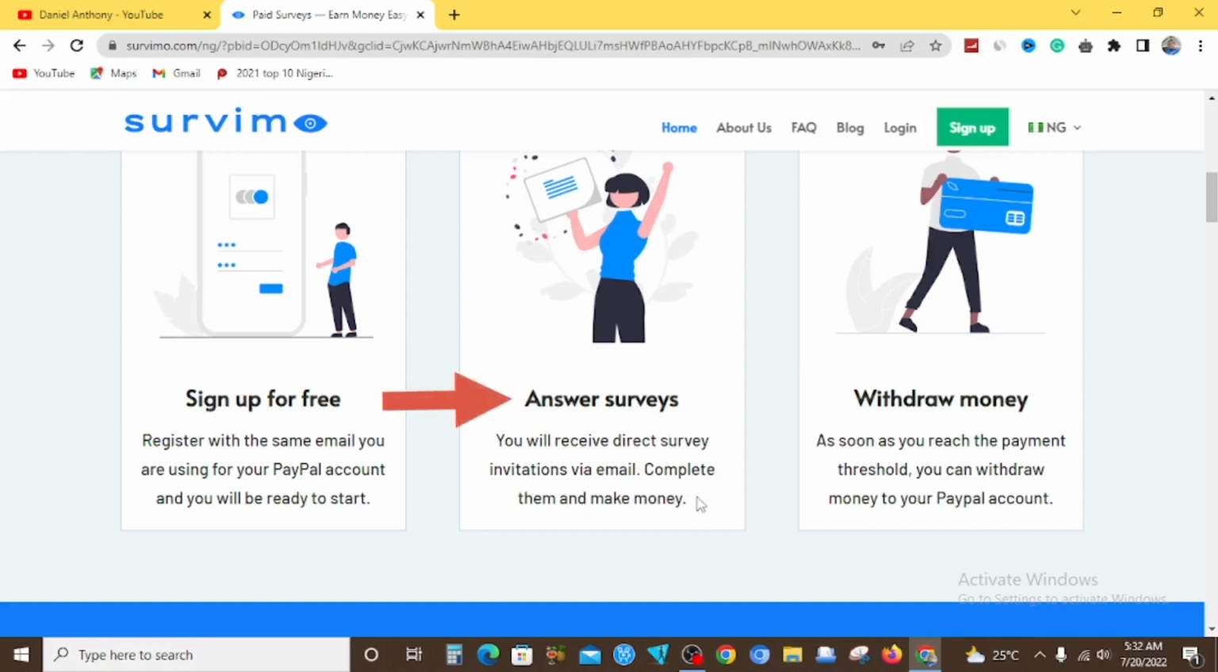Like I said, after creating an account with Survimo, you might not receive any email at the moment. You just have to be patient. They need to match your demographic location first with surveys that will match you properly. Then they will start sending you these surveys through email. Then once you complete them, you earn money. Okay, then withdraw your money. As soon as you reach the payment threshold, you can withdraw your money to a PayPal account.